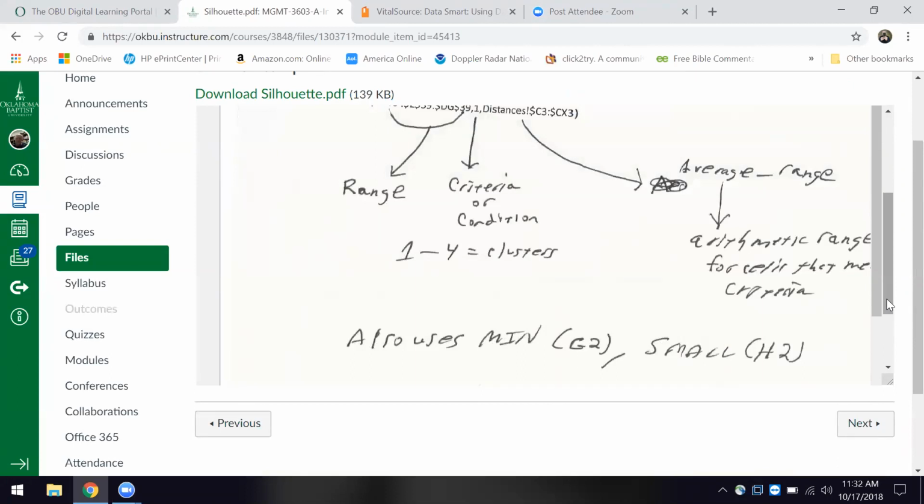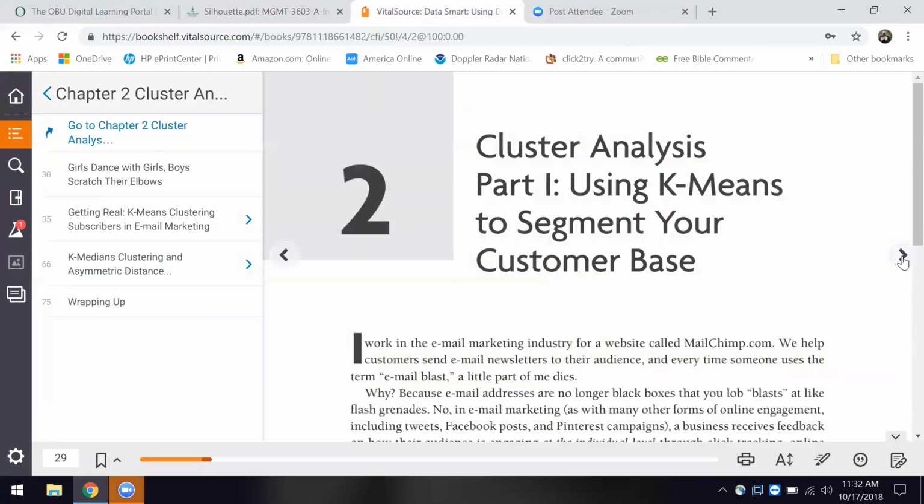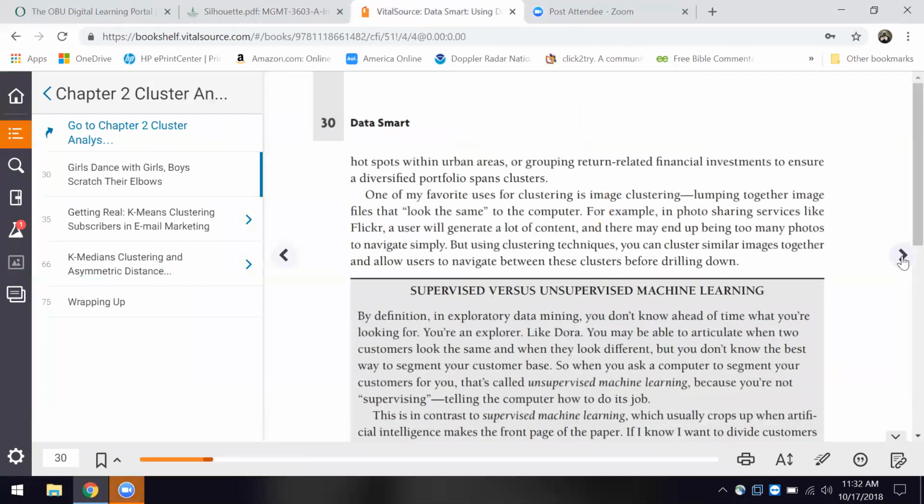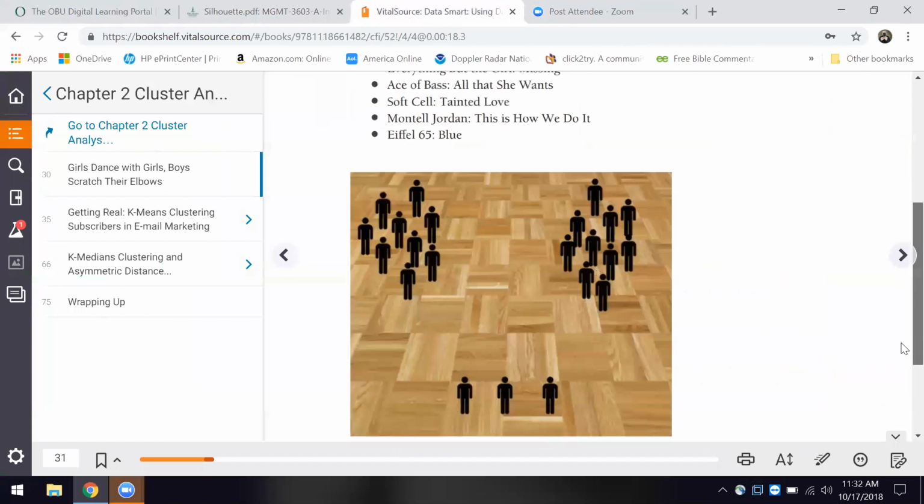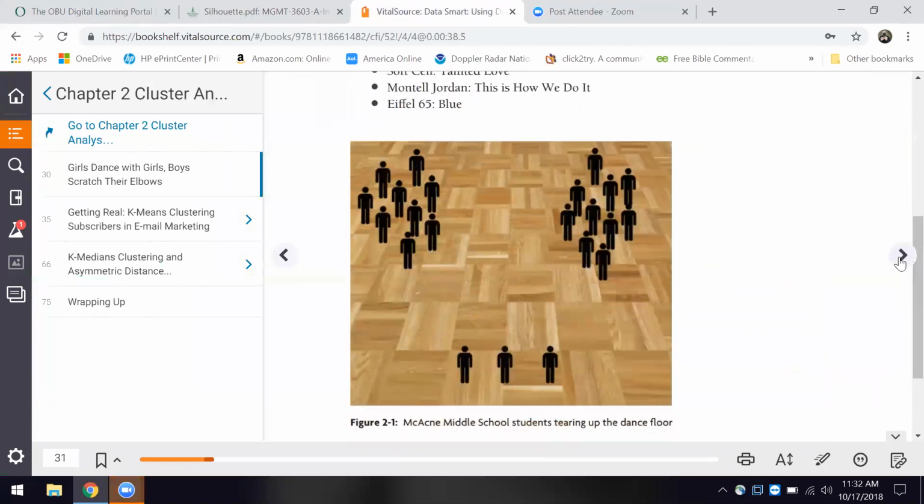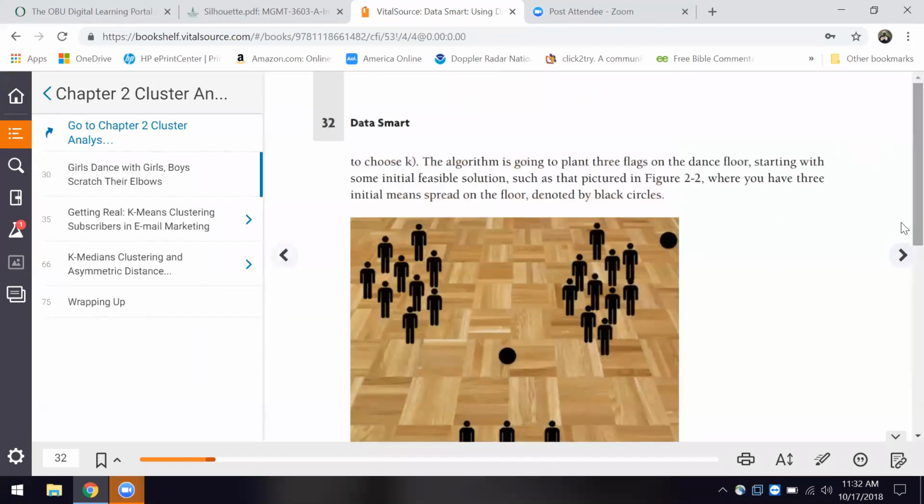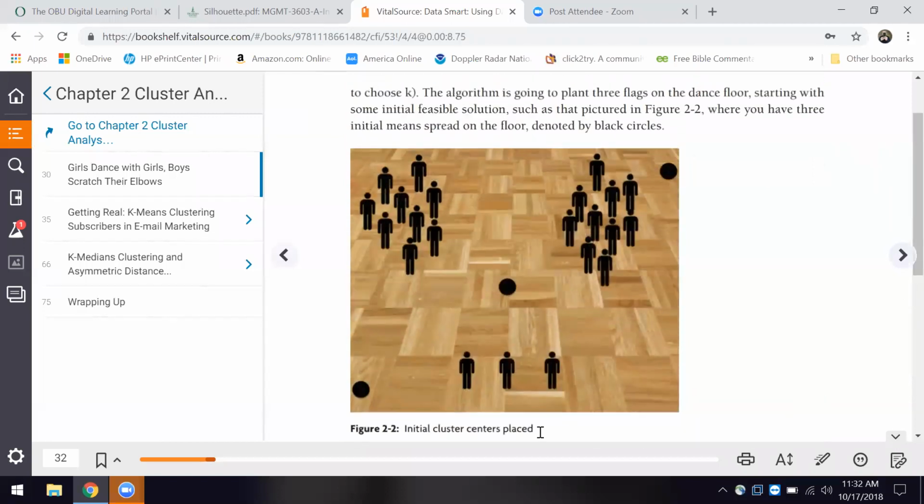Okay, so let's go back over here to the book, and we'll walk through here. And you get some stuff on supervised versus unsupervised learning, and a little bit about probability. But here he shows us the initial clusters. And these are people, and he's trying to be funny. He's talking about a middle school dance or something.